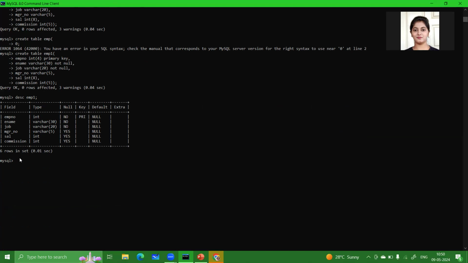So insert. Insert into, instead of employee one, we'll put emp1, right? Because we have created the table as emp1. 001 will be Soumya now. And these are the details of her. All right. Now it says query okay.